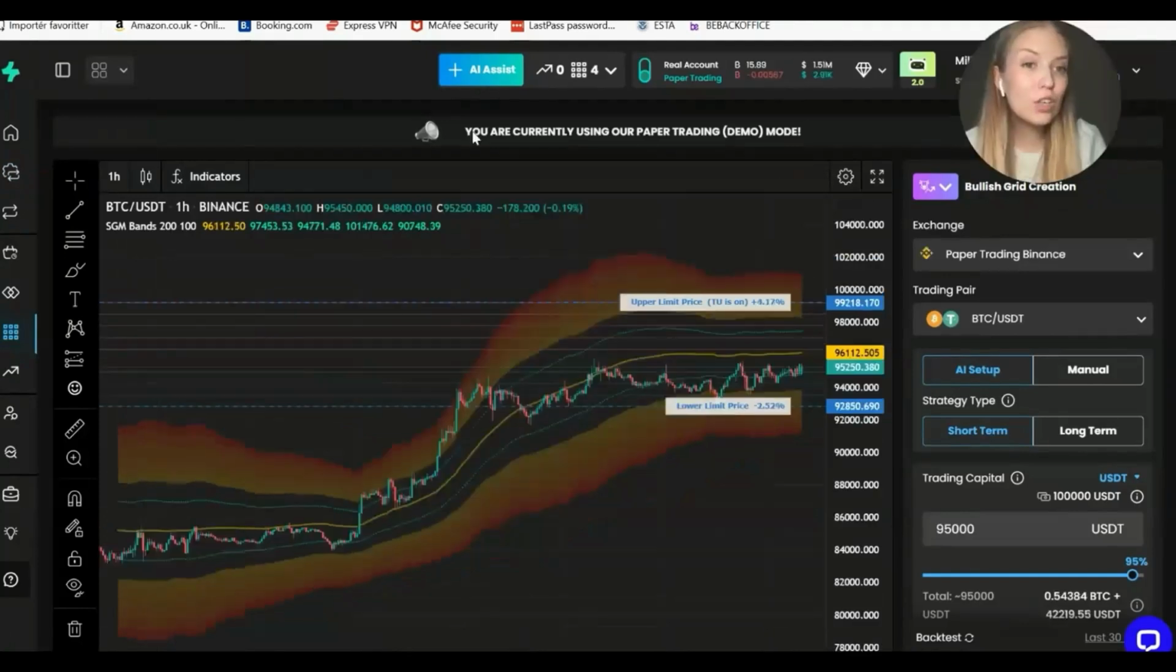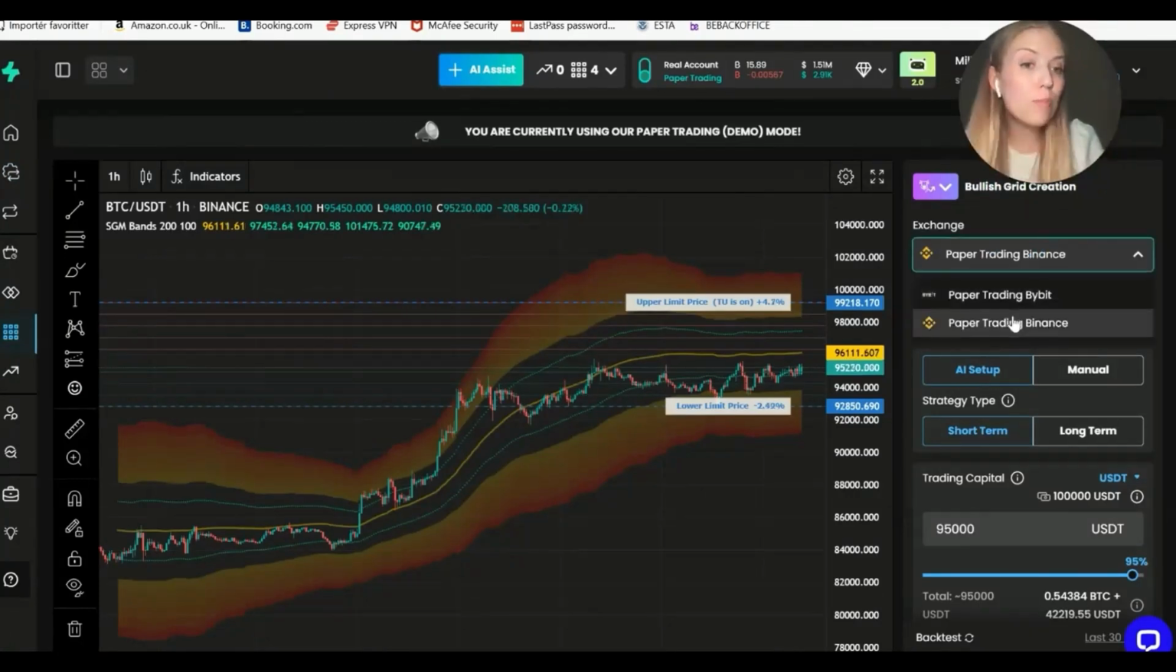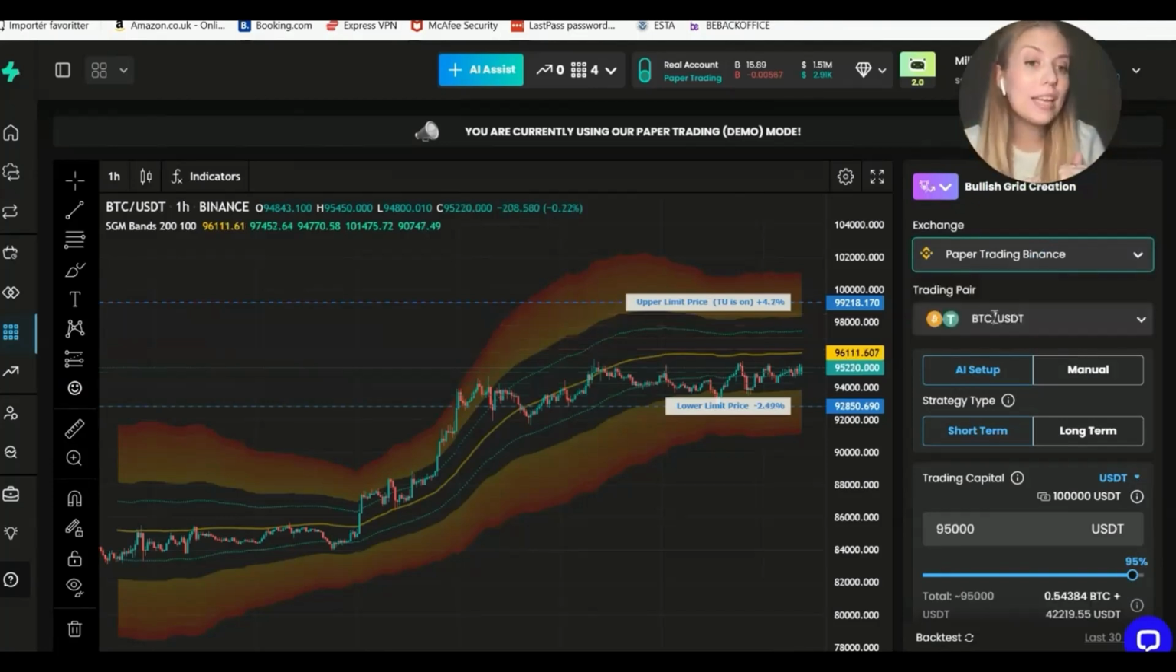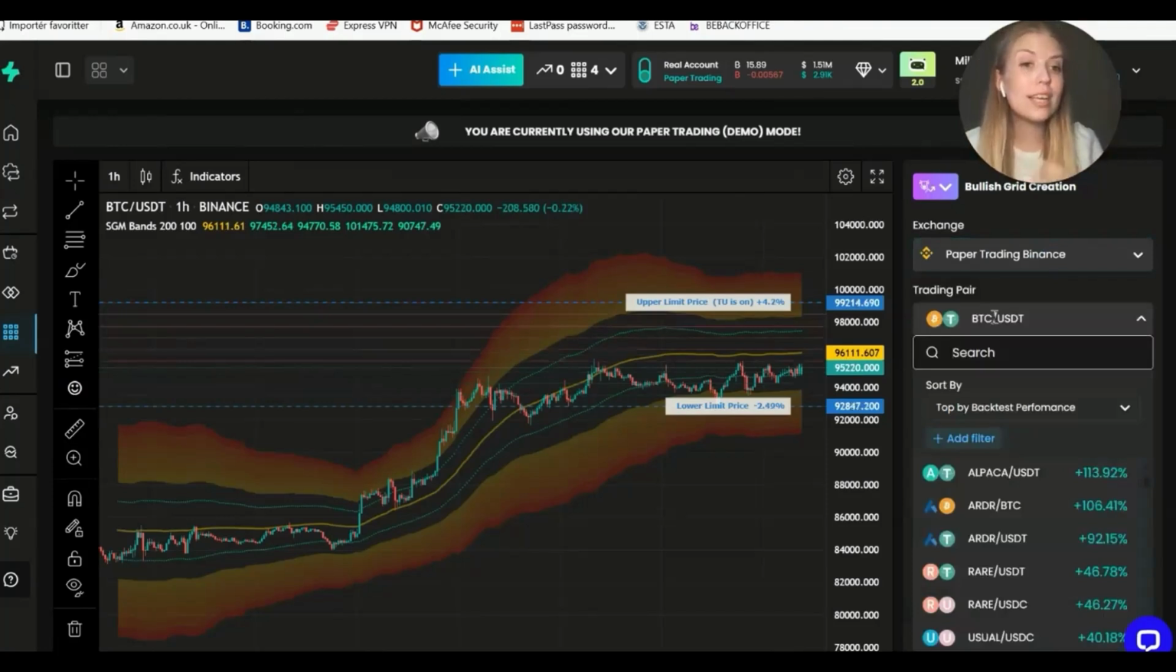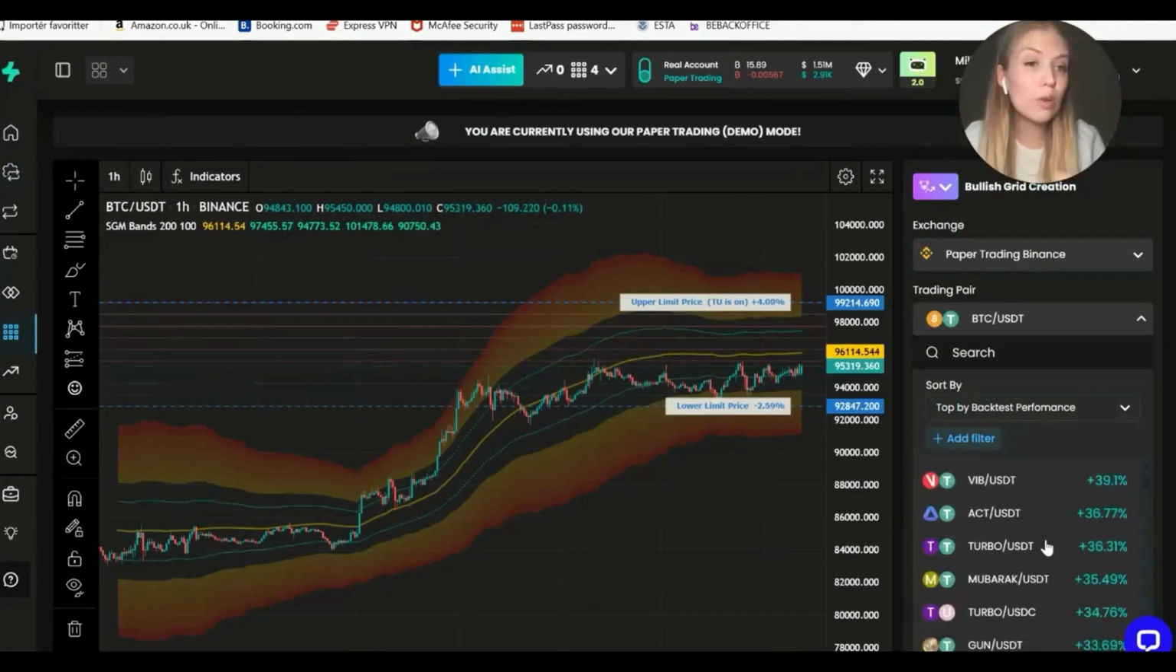In here, at first, we make sure this is set to bullish grid creation. Then we go here and choose what exchange to use. Of course, you just set up the Binance one, so we're going to choose that. You can see I have a few different options, but we're going to choose this one, paper trading Binance. Then here we choose what crypto pair to set up with this AI. As you can see, there are so many different crypto pairs to choose from.